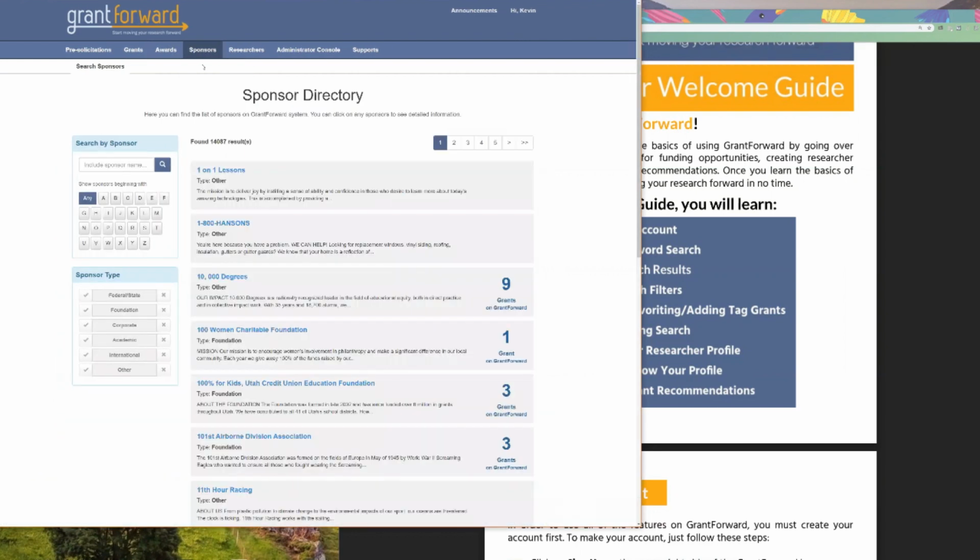GrantForward is, not surprisingly, about knowing where money comes from, and that's the sponsor. So GrantForward is also a database of sponsors. Without any search condition, it shows you 14,000 sponsors. This is a transparent list of sponsor agencies from A to Z, or from 1 to Z.